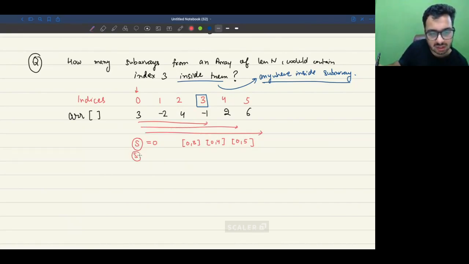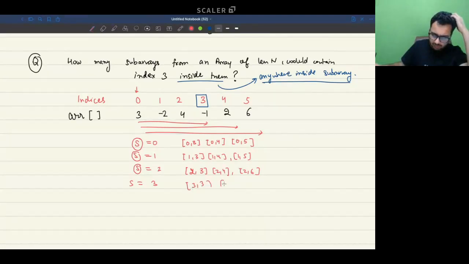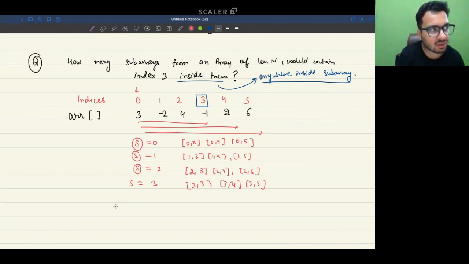What about if the starting point is 1? So 1 to 3, 1 to 4, and 1 to 5. Great. What about starting point is 2? So it will contain 2 to 3, 2 to 4, and 2 to 5. Okay. And say, let's say, 3. So from 3 to 3, 3 to 4, and 3 to 5. That's it. These will be the subarrays that will contain it. Yes or no?